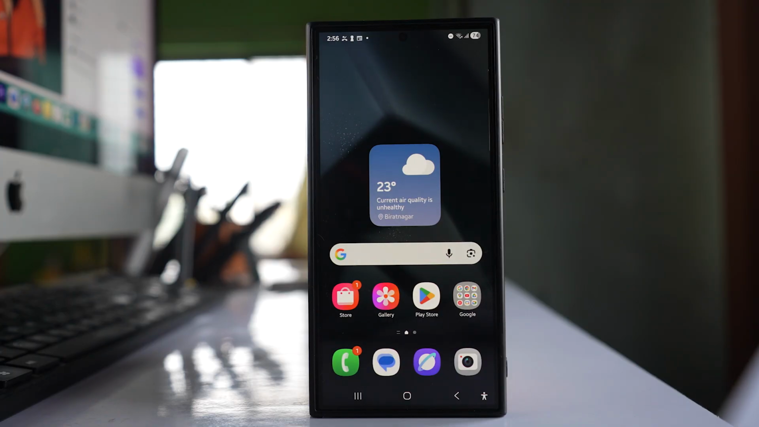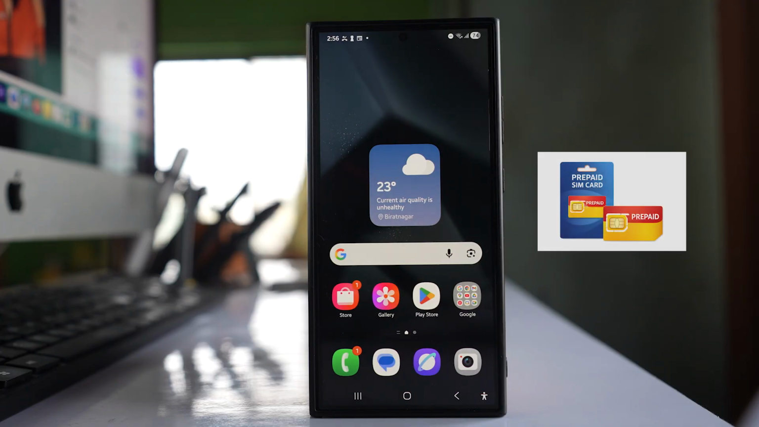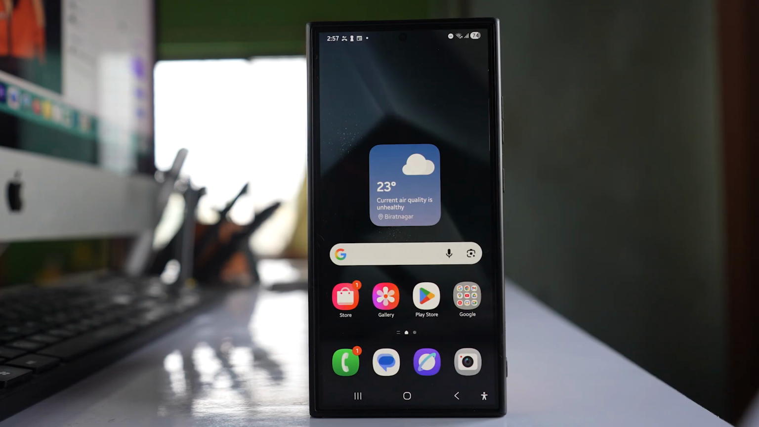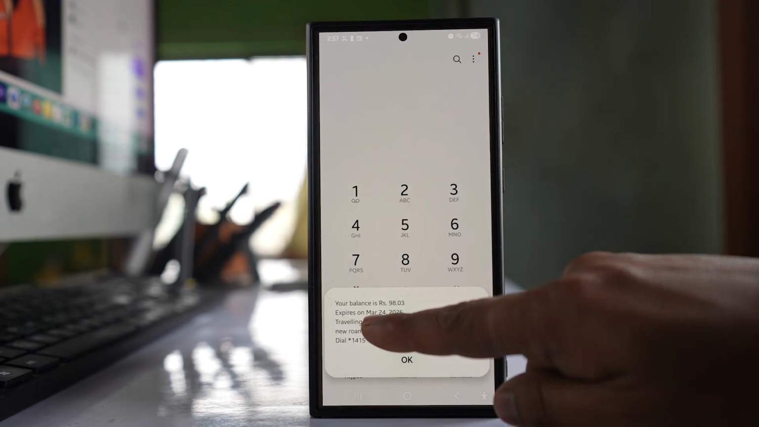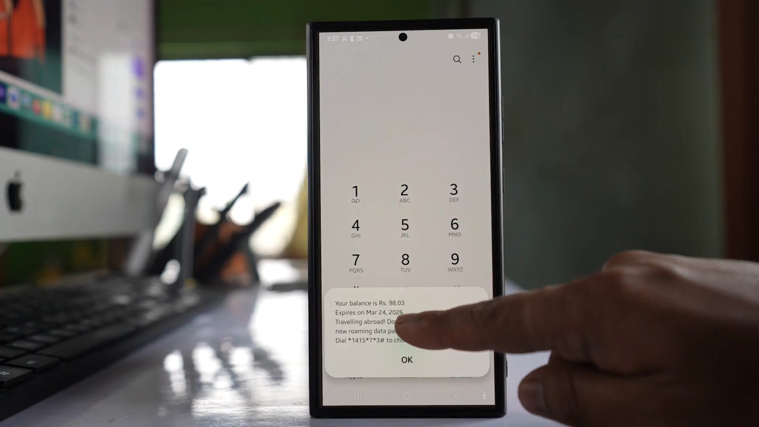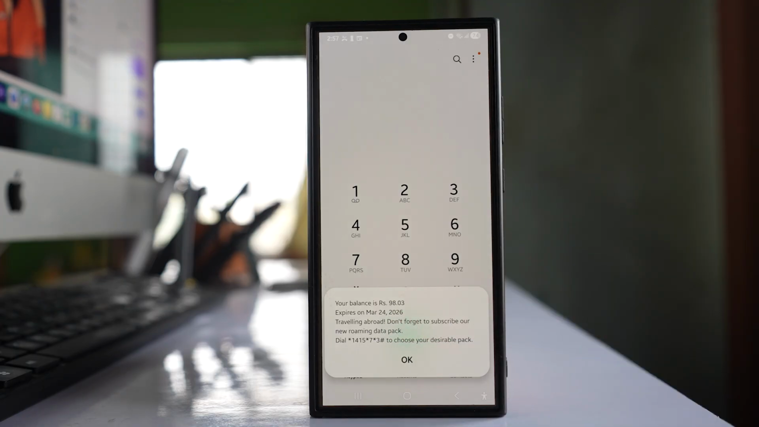Now for me, what helped me was I have used a prepaid card in my phone, and this prepaid card expires after a certain duration. So what happened was my prepaid card was expired, due to which there was no network connection in my phone and I could not enable call waiting. So now I have recharged my SIM card, and if you see, it will expire on March 24, 2026. So once my prepaid card was recharged, I was able to enable call waiting.